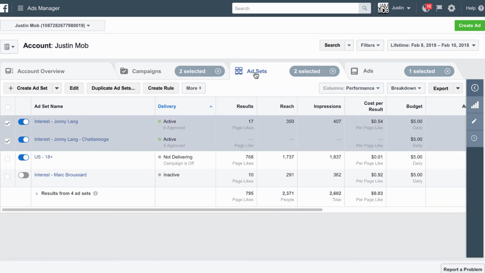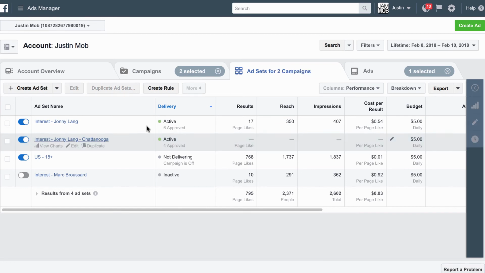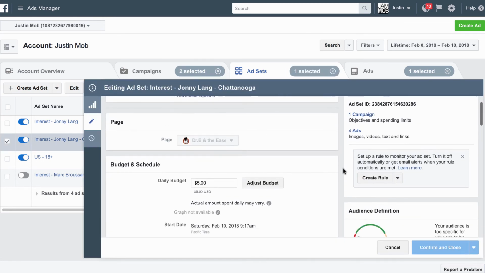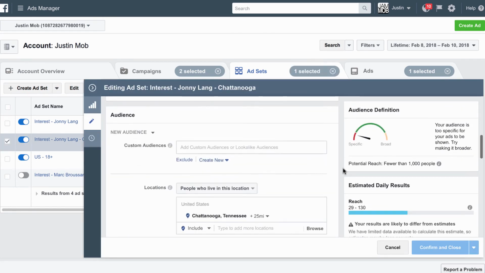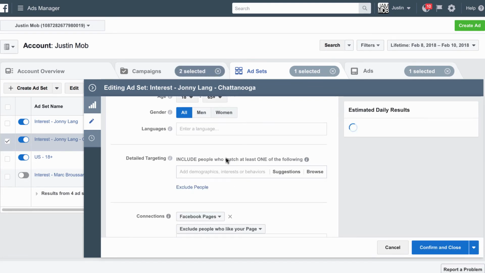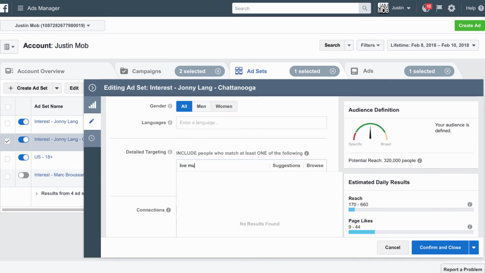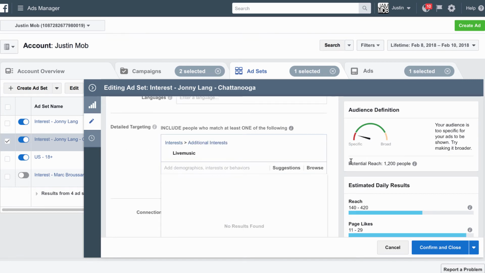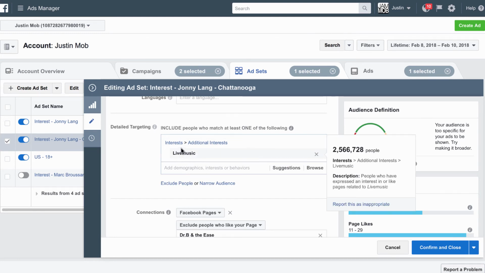All right, so we'll let those ad sets run for a couple more days and see what kind of results we get. But there's also another option that can often work a lot better if our goal is to get people to show up to our shows in a particular city. So I'm going to set up another ad set and see if we can get a bigger audience for our local targeting. So here, instead of targeting Johnny Lang, I'm going to target people in Chattanooga that are interested in live music.